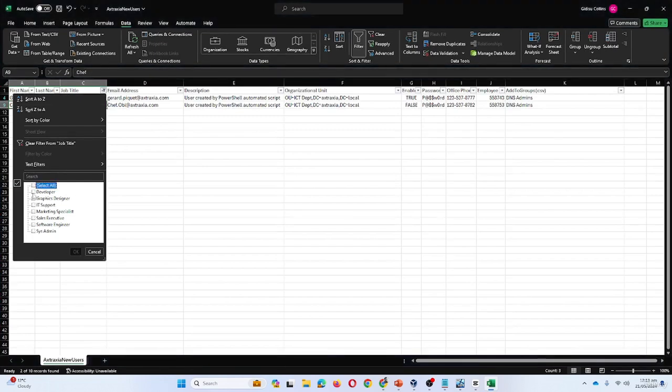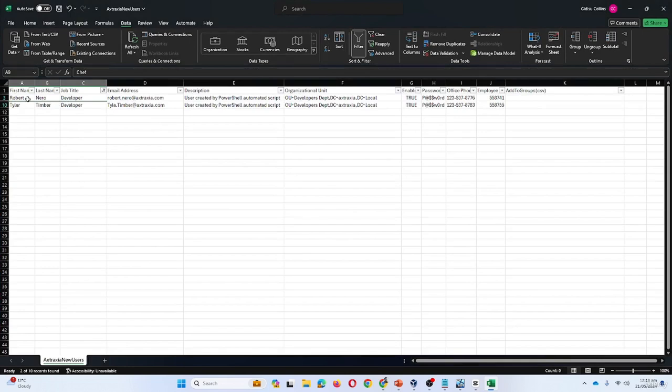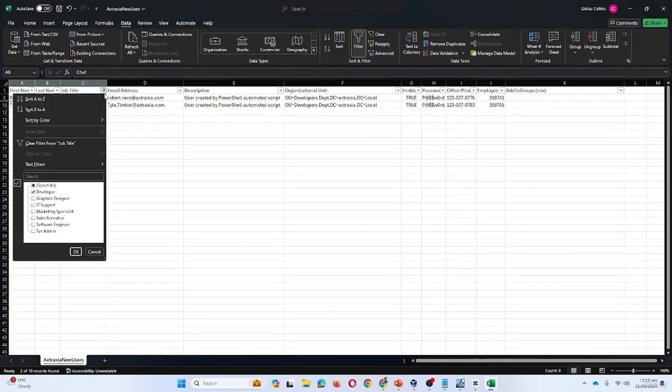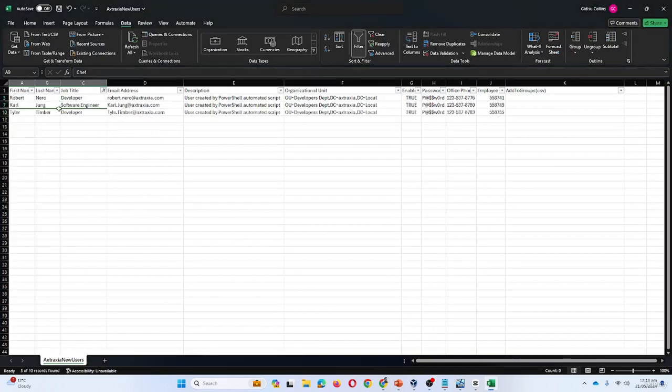And let's see, what other one can we look at? Let's see, developer. How many? We have two, Robert Nero, Tyler Timber. So I would go back to the developers department. We have Robert Nero, Tyler Timber, and the descriptions are there. I have Kyle Jung as well. He's a software engineer. This account is enabled and disabled. Okay, that makes sense. Go back to this. I think I'd include software engineer. Yeah, so that's him.